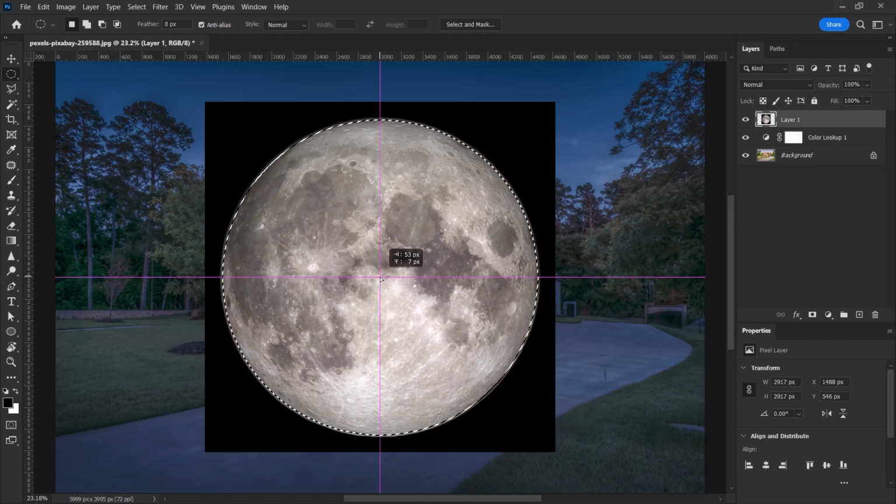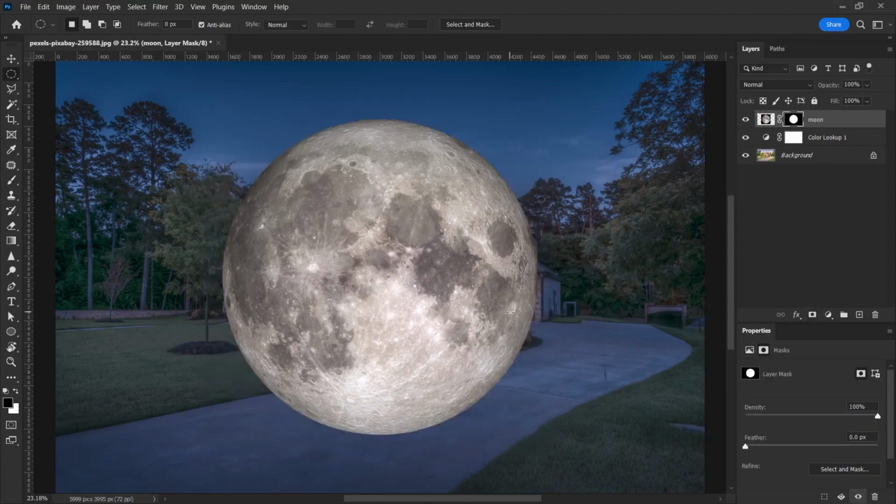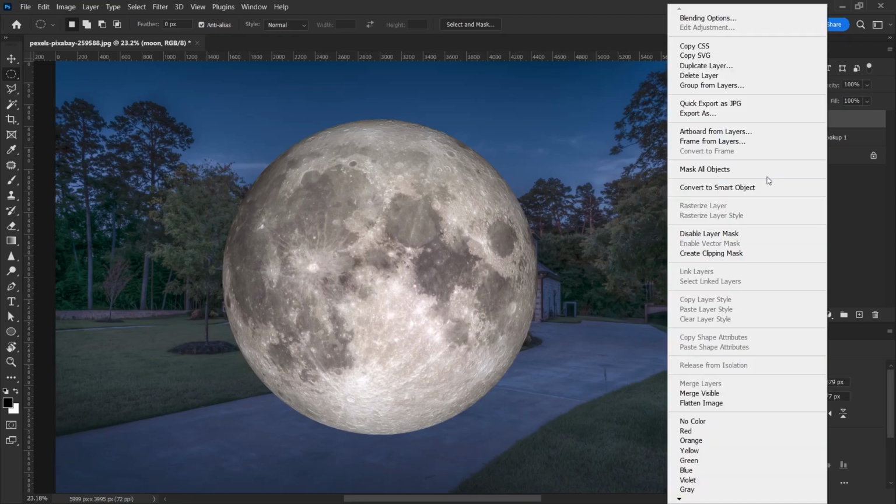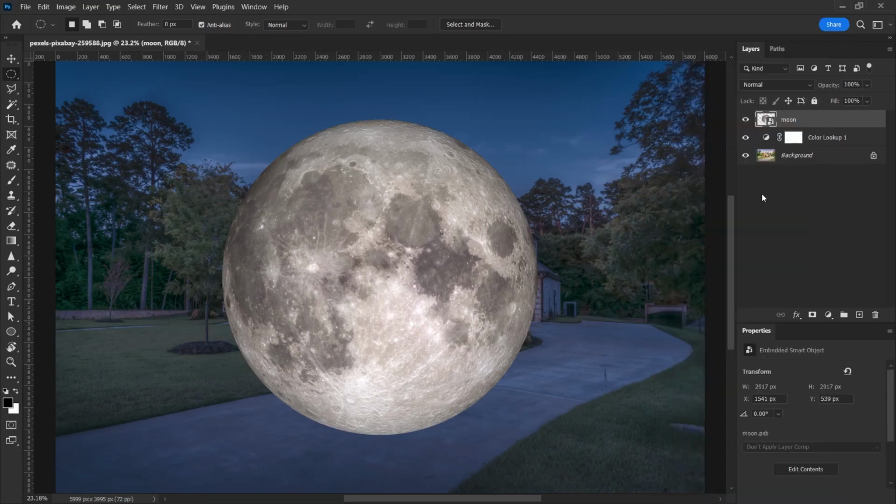Once the moon itself is completely selected, again with our layer selected, let's rename it. I click on the mask icon. When I click on the mask icon, the selected parts will stay and the black parts in the background will disappear. Now I can convert this object into a smart object. I right click and select Convert to Smart Object. Now it's a smart object.